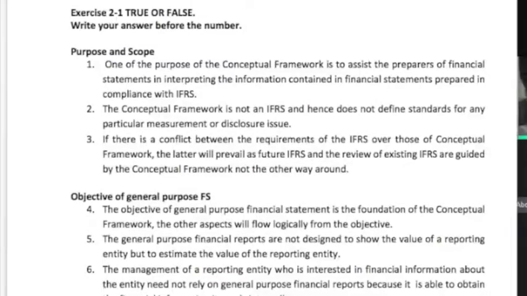Number two, the conceptual framework is not an IFRS and hence does not define standards for any particular measurement or disclosure issue. True. It's true because the conceptual framework is not a standard and hence it does not overrule any standard. Okay, that's correct. I hope that's clear, class. I especially made it a point to emphasize that in one of our videos, class.